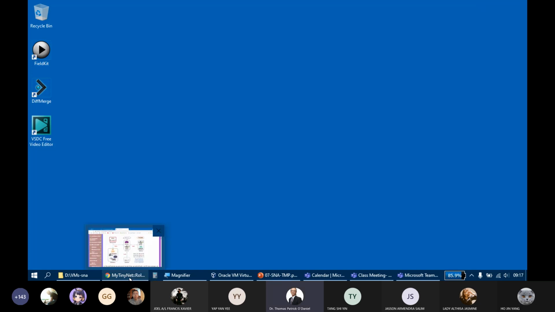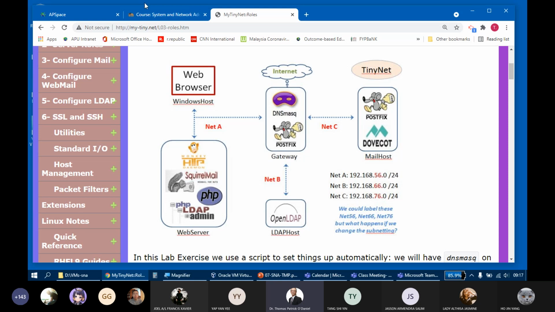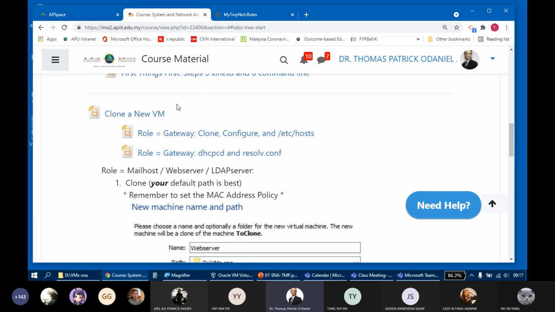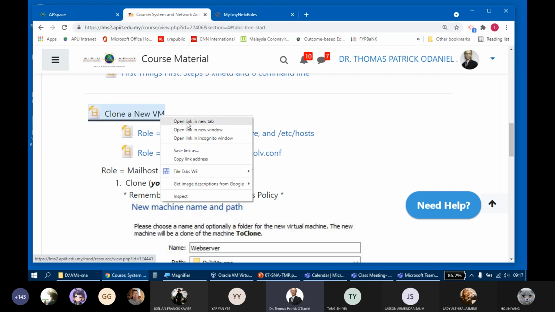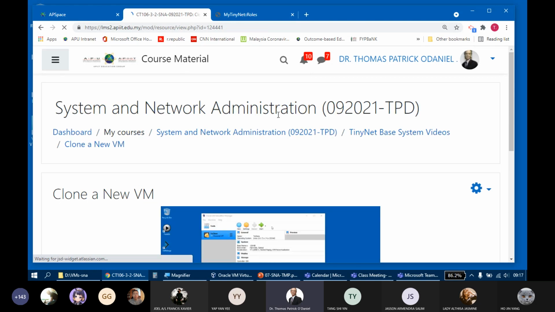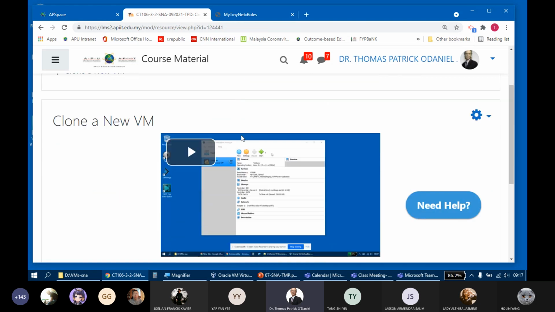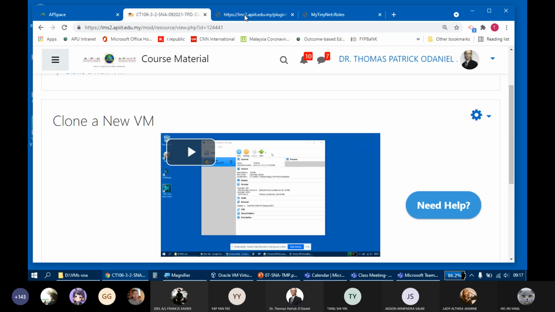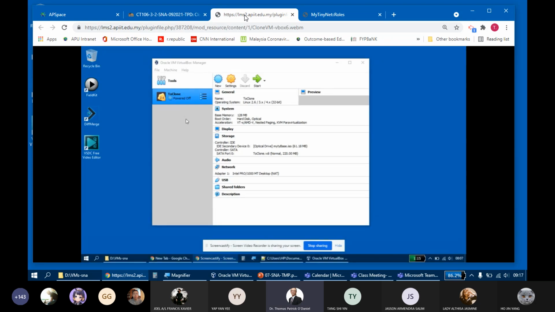See in the video, where's the video? All right, so the Clone a New VM video is here. So we start on that one. Let's run through the Clone a New VM process here. And then we'll take a little break and get on with getting the gateway set up, because that's the one where there's a little bit of extra complication.